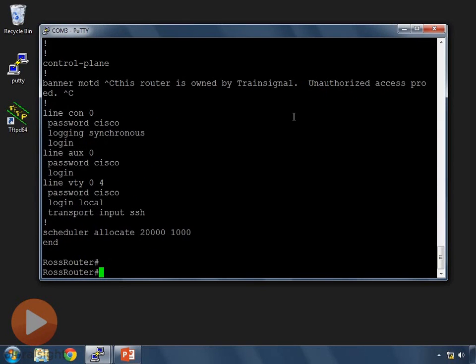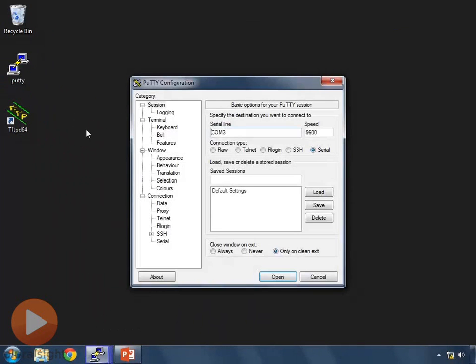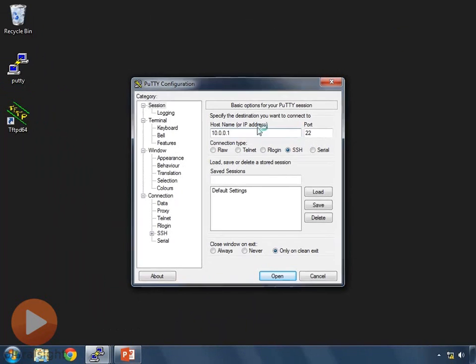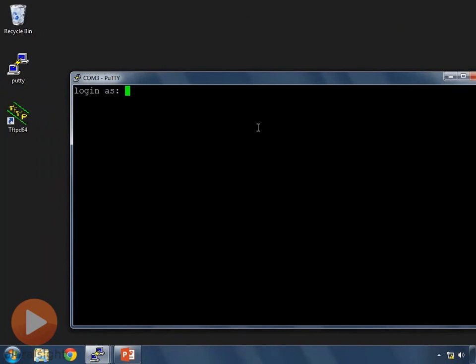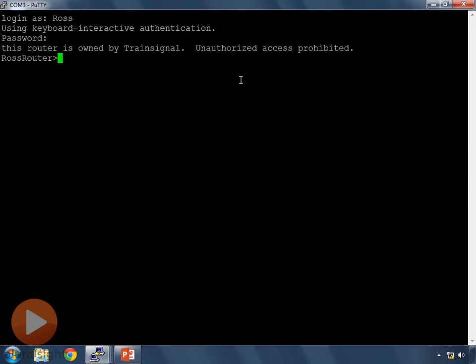Okay, so let's give this a try again. We're going to open up PuTTY, select SSH, 10.0.0.1, log in as Ross. My password is Cisco. Now I get access to my router. And now I'm connected via SSH. So my connection is completely encrypted this time.